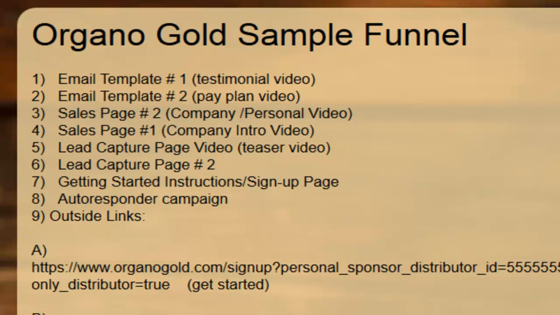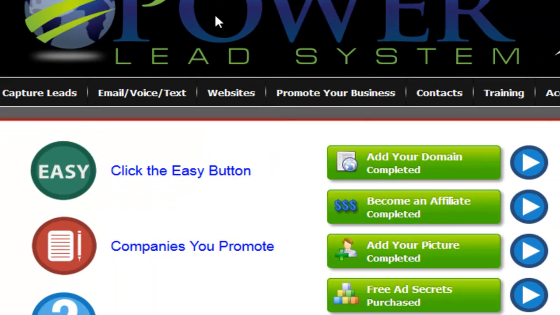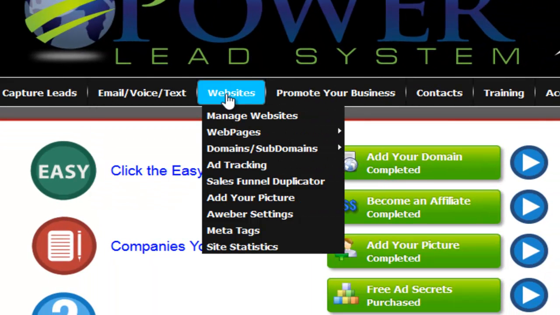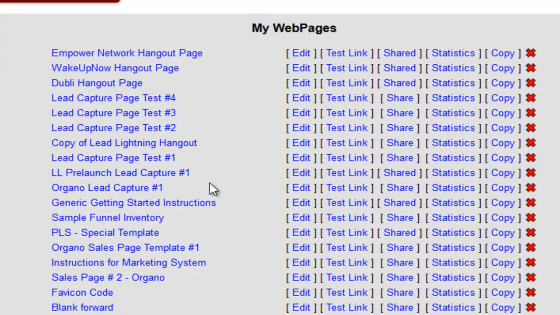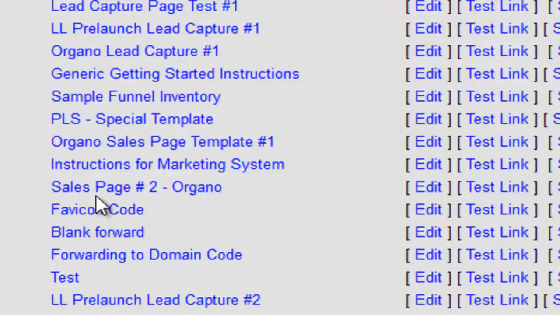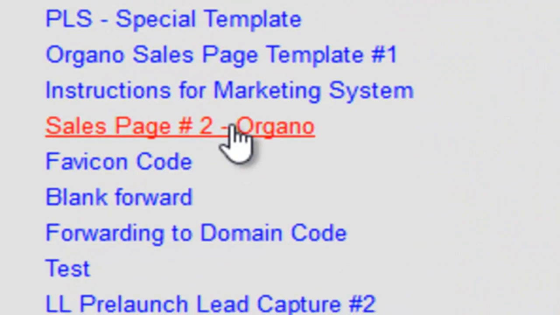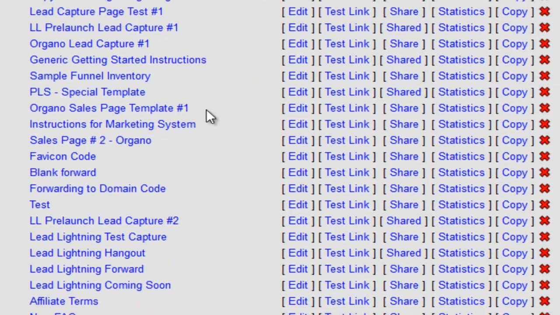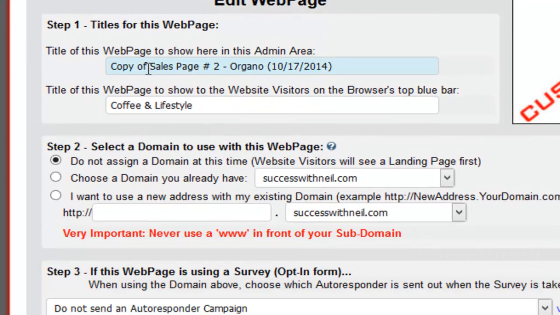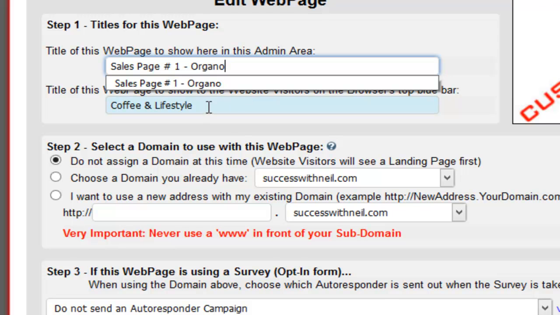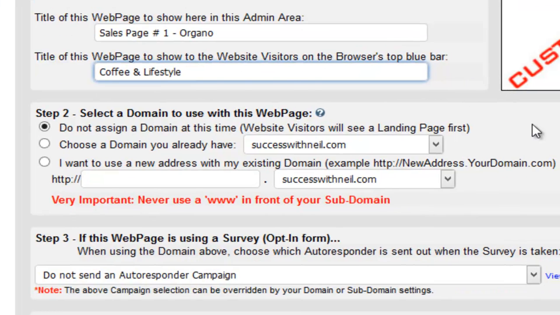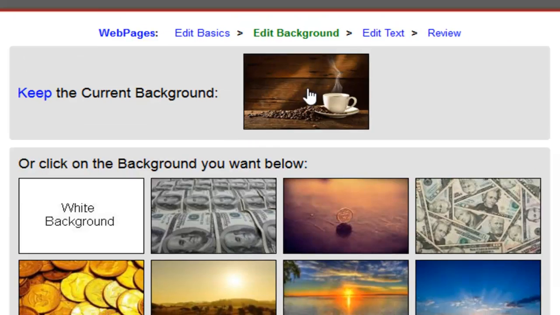So the first thing I'm going to do is go to the web pages section, hover over websites, and then click on web pages. And what I'm going to do is make a copy of this one right here, sales page number 2, organo. So I'm just going to click copy. I'm going to rename this new page sales page number 1, organo. And I'm going to leave the title tag the same. I'm going to scroll down, click save.